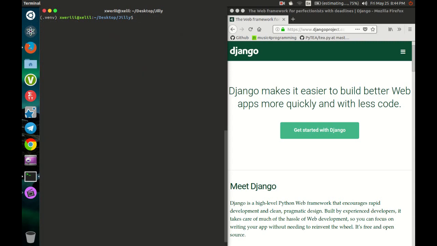Next step, we're going to use django-admin.py. Actually, we can write it down. It's django-admin.py, an administration Python file used to administrate your project. And the command we want to use is startproject and Jilly, the name that we desire for our project. You see, now it has created another folder named Jilly, which is the main project folder.